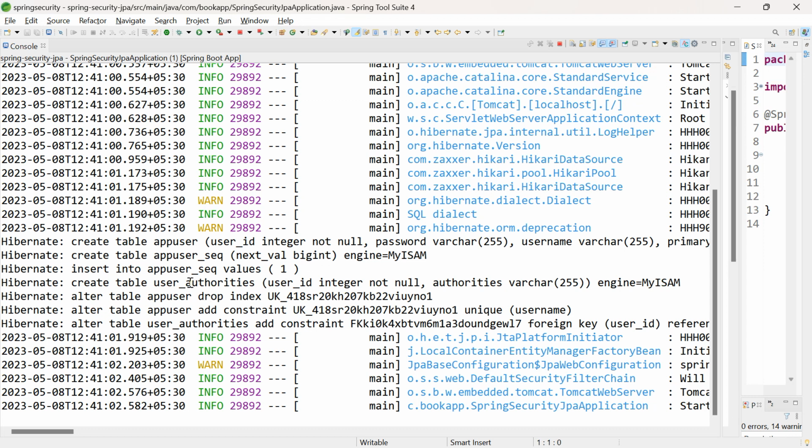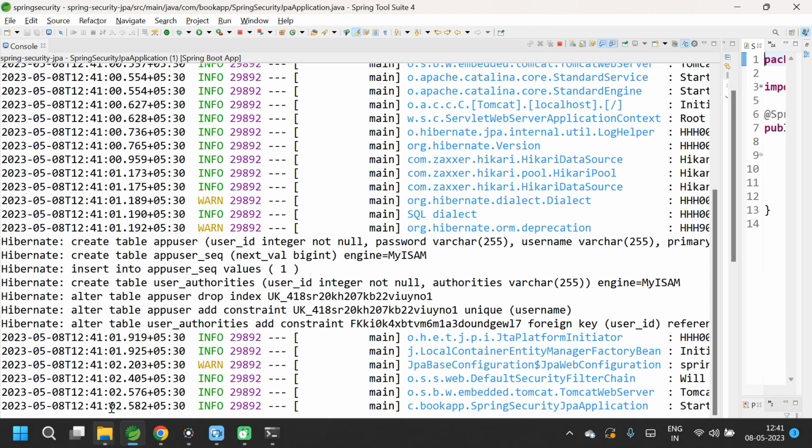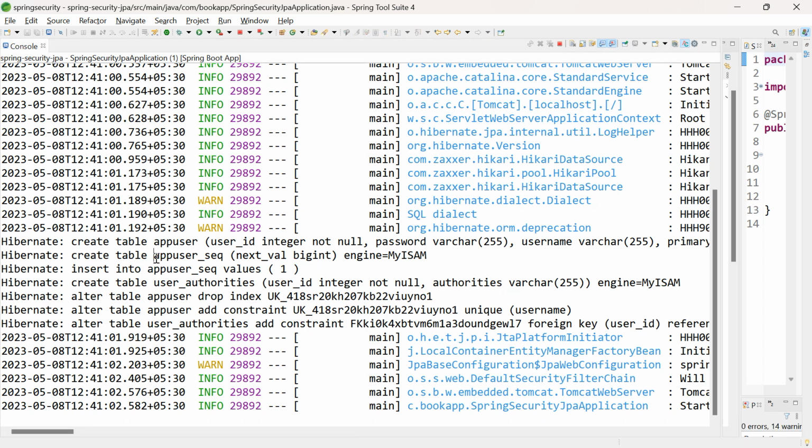Now here you can see the app user table is getting created with user_id, password, username, and app_user_sequence for the sequence table, and user_authorities, which is taking user ID and authorities. User ID is the key to map the app user table with the user_authorities table. All set, the table is created. Now in the next video, we will test this application using Postman and the browser.